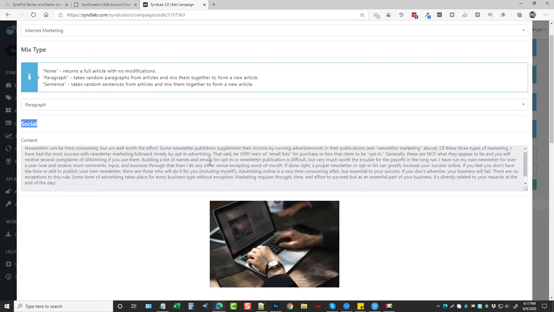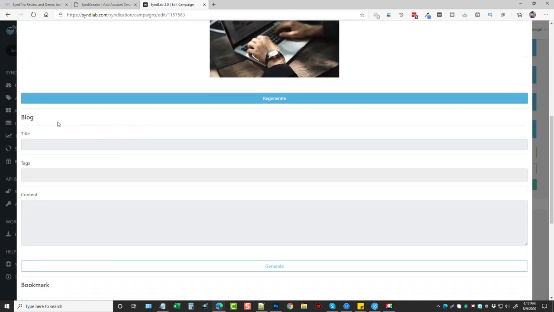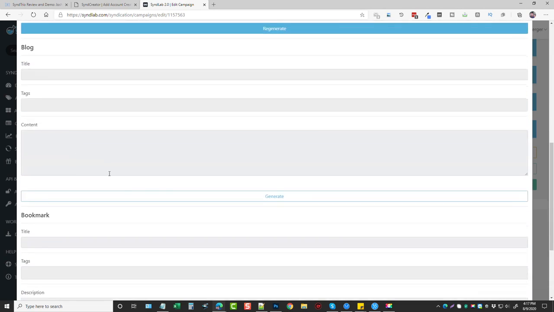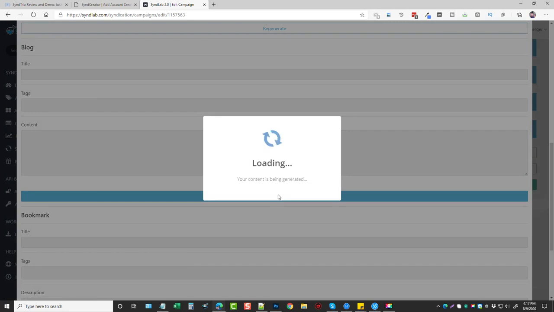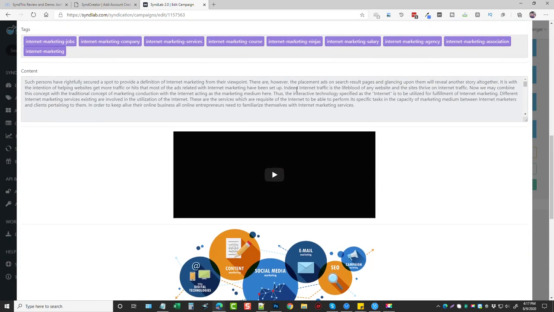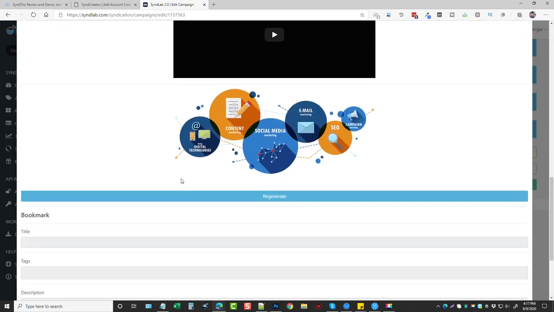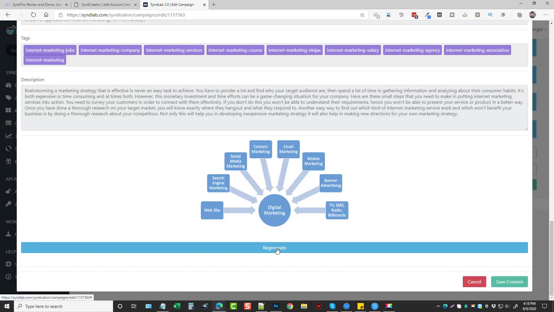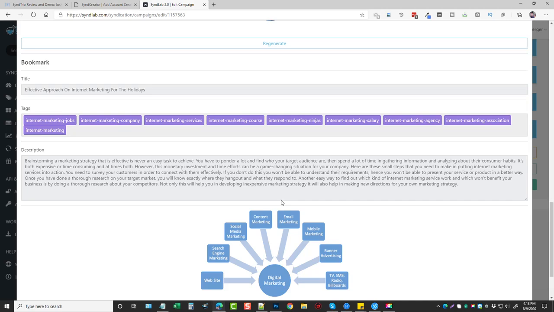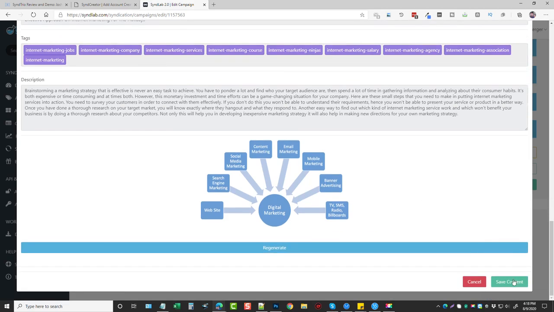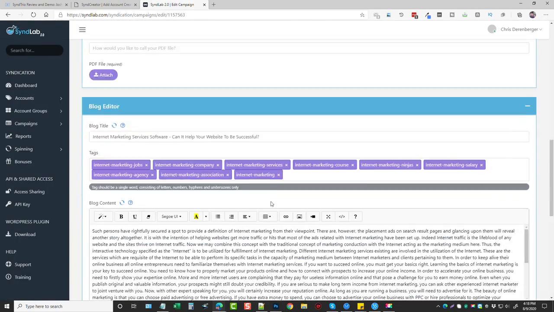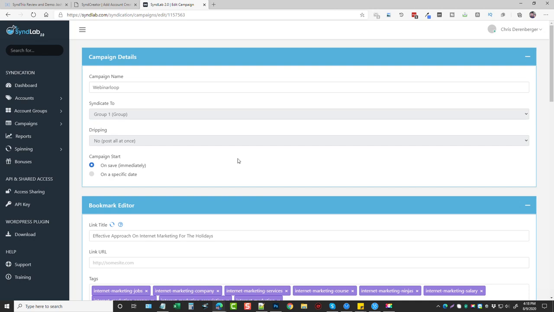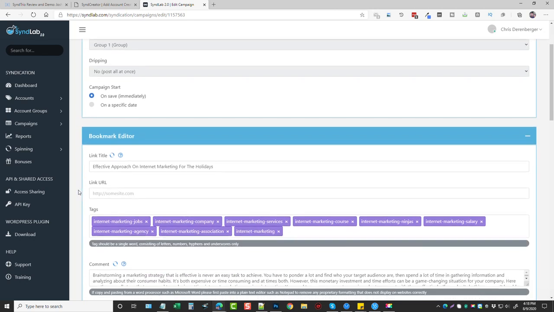It created some content here with a picture, and then we scroll down to our blog section and click generate, and it creates content, a video, and an image. And then for bookmarking, we're going to click generate, and now we have the content for that. And then when that's done, all we have to do is click save content, and it automatically fills out everything here for us.